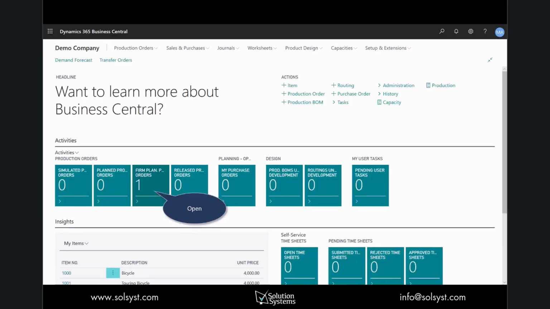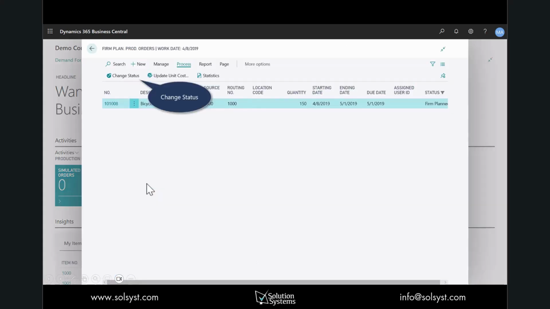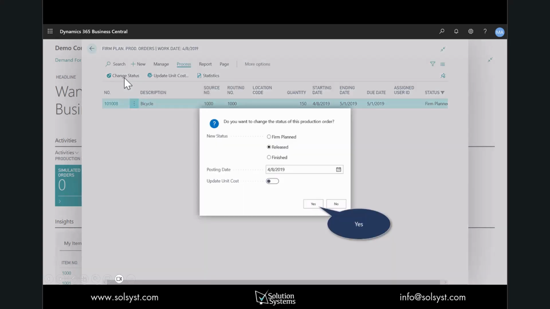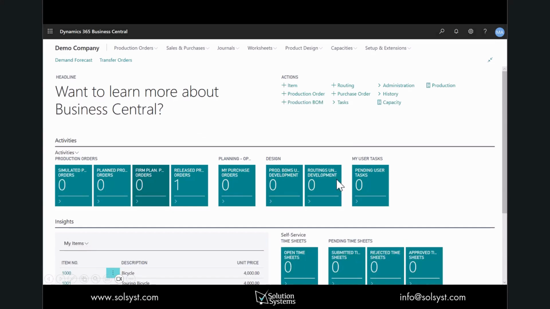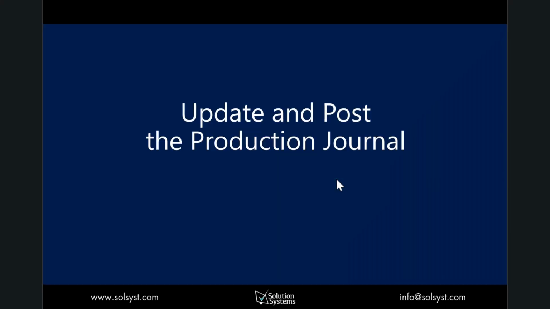Let's release the production order. From the Role Center again, I'll open up the firm planned orders. And now that all the material shortages are satisfied, the production order can be released to the shop. Confirm that you want to change the production order status from firm planned to released. The released production order is ending in 1020. And from the Role Center again, a released production order now exists in the queue and is ready to be built on the shop floor.